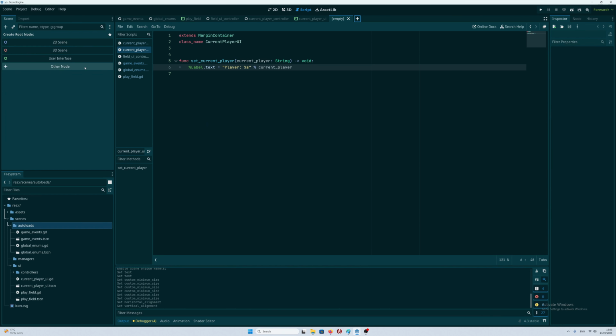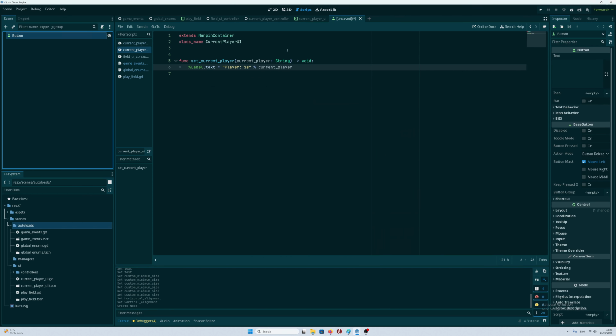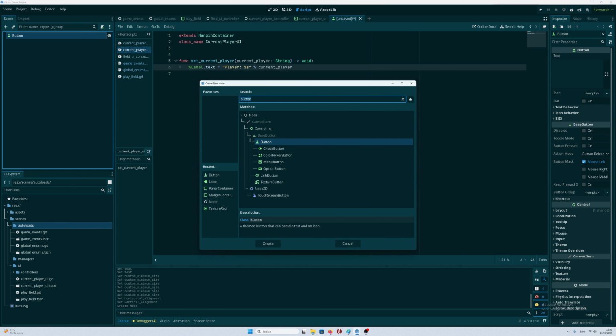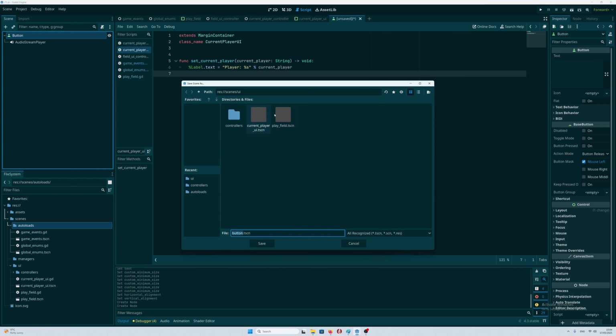Now let's do an audio button. So whenever we click a button, a sound effect will play out. So we create a button and we add a child node, audio stream player, not audio stream player 2D, but audio stream player. Audio stream player 2D is used for 2D scenes, and it's a positional sound. So it plays differently depending on where the node is located in the scene.